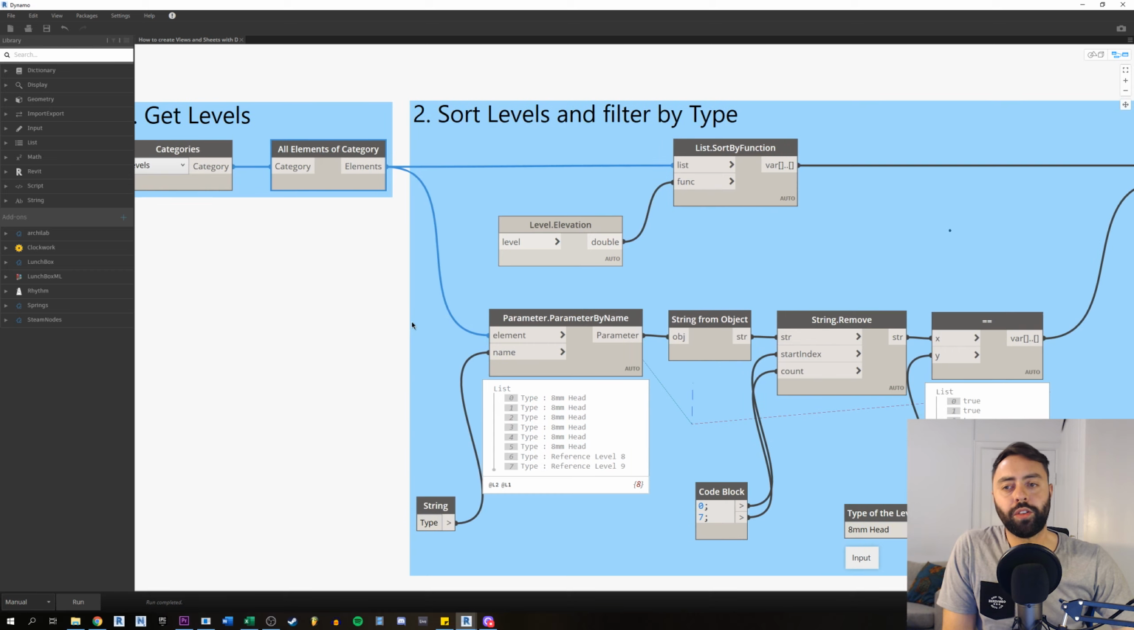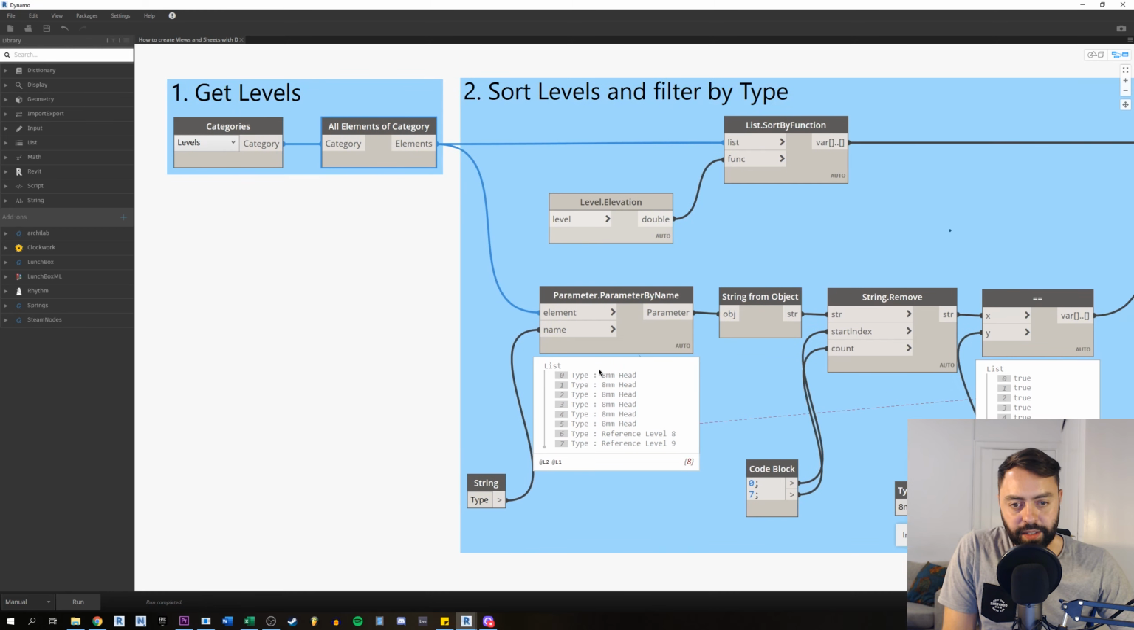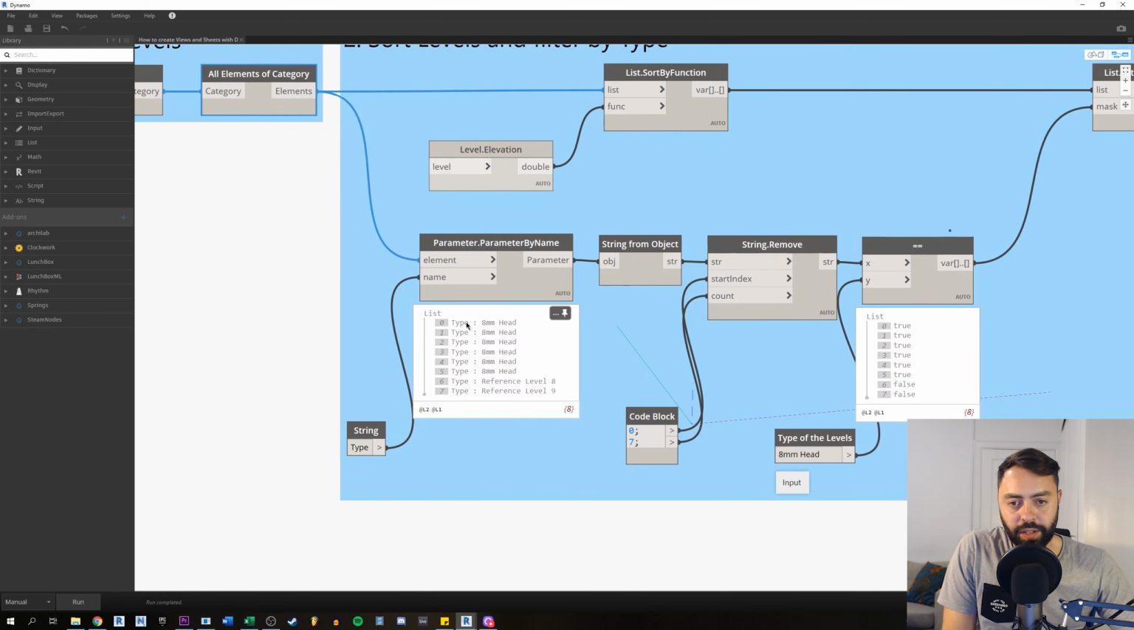What we also want to do is to get the type parameter from these elements right here. We can do that by creating a parameter by name node right here. This is the type that we're getting. You can see all the types here, the 8mm head as I showed you before, and then we have the reference level, the additional levels that I created, so we can sort them out.